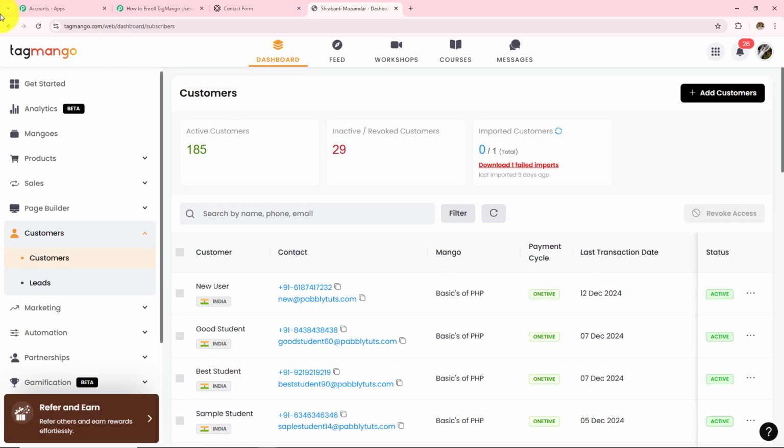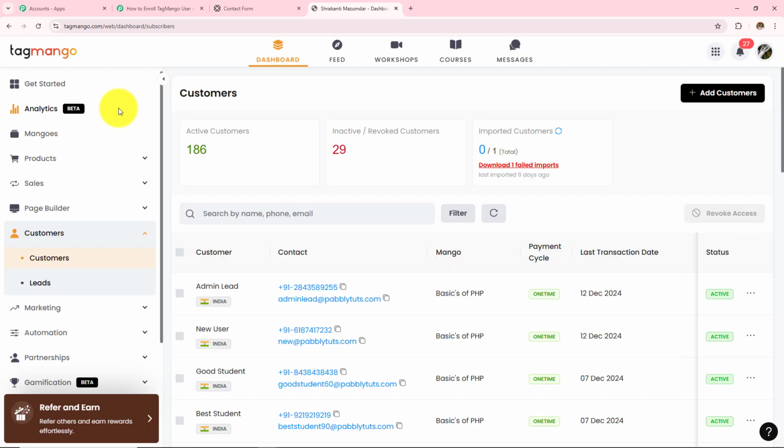This is my TagMango account and from over here I am going to refresh this page once. And here I can see that I have instantly and automatically created this Admin Lead. The email address was adminlead@pabblitudes.com. So this is how this automation workflow will run. And now to see how to set this up, let's start creating this from the beginning.